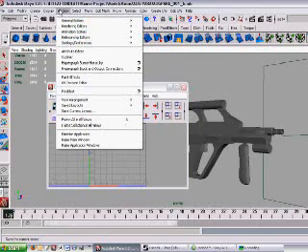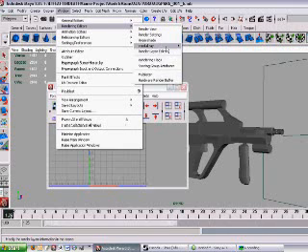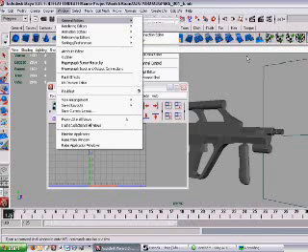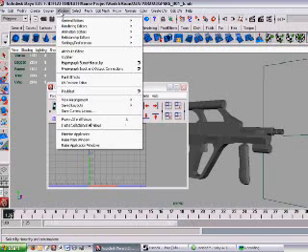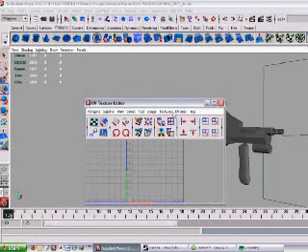Then I also believe that you can find it over here underneath rendering editors, and then also UV texture editor lies somewhere inside here. Oh, general editors probably. Yeah, in there. Oh, there you go, UV texture editor. So there are 3 different ways you can open up the UV texture editor.